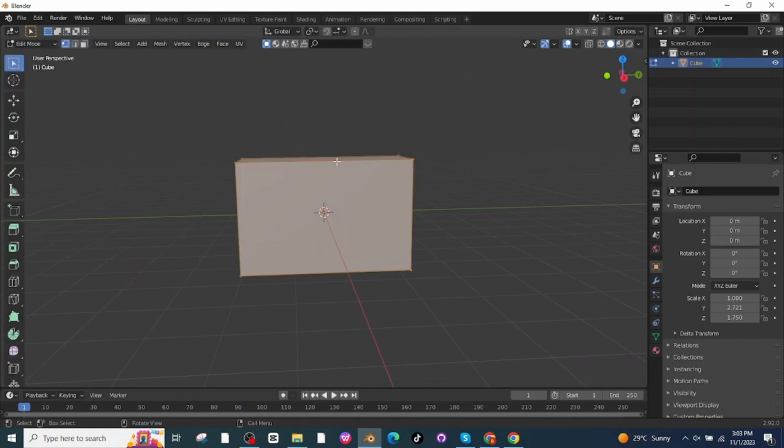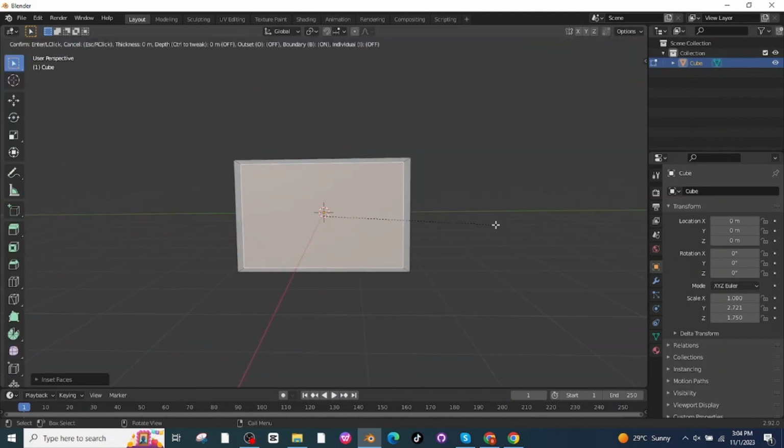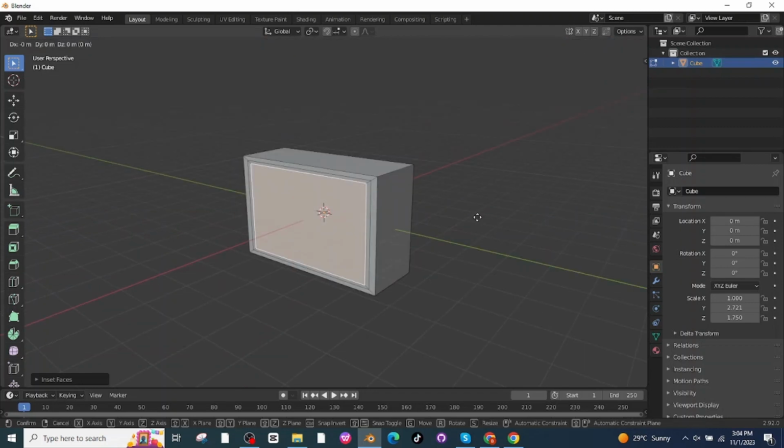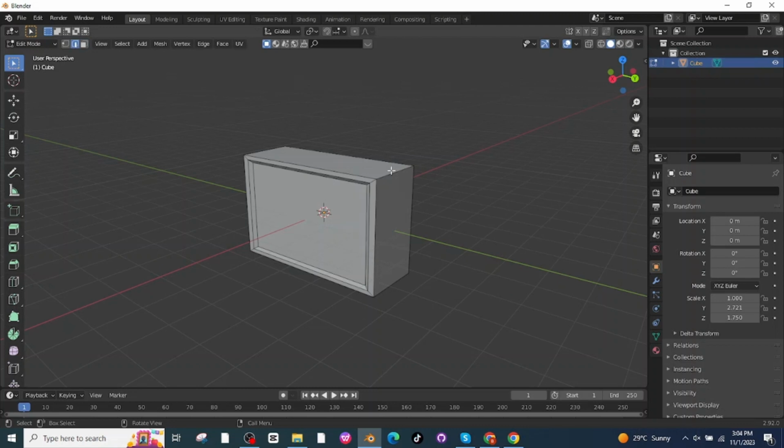Then go to edit mode, select the face selector, select this face, press I and insert. Again press I and insert, then press G and press X and move it along the x-axis. After this, select the edge selector, then I'm going to select the corner edges.